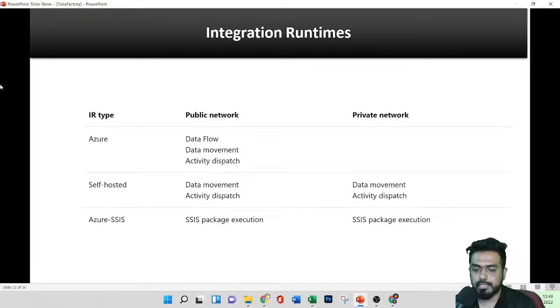So for integration runtimes, we have the Azure, self-hosted and Azure SSIS. In the public network, we can manage this Azure integration runtime with data flow, data movement, and activity dispatches. In self-hosted, we can manage the data movement and the activity dispatches. In Azure SSIS, we have SSIS package execution, both in public and private. But Azure integration runtime, you don't have in the private network, so you need to remember that.